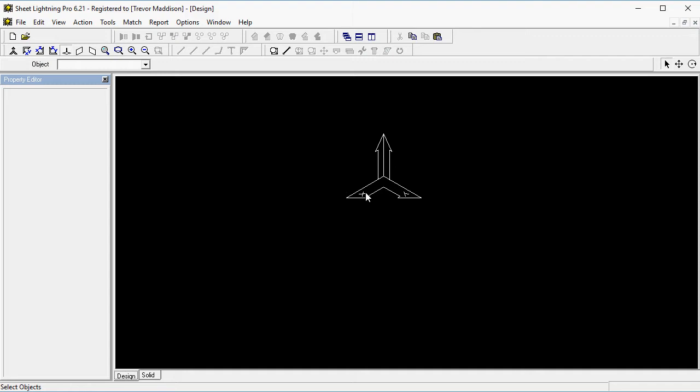Here we have another video, a sheet lightning video, to show you how to do plane cutting. So, cutting the end of a part at an angle using a plane. So first let's create a part.